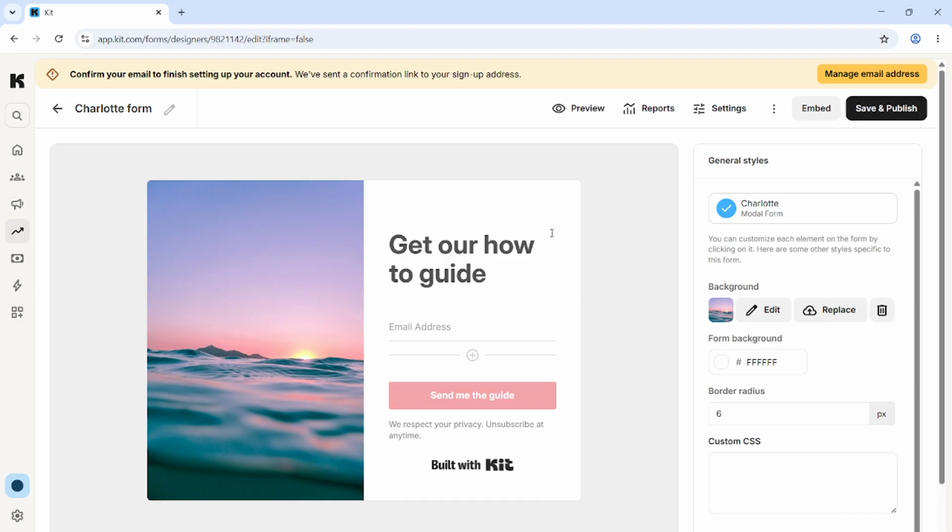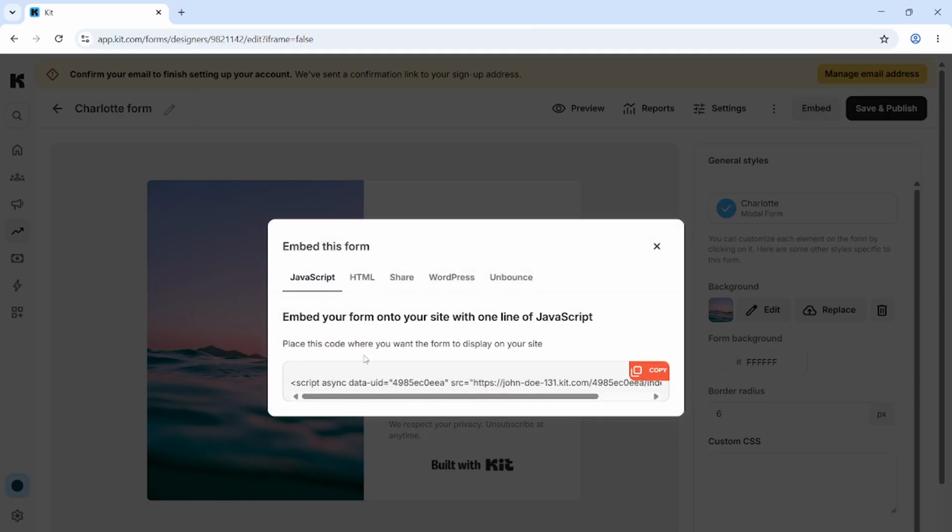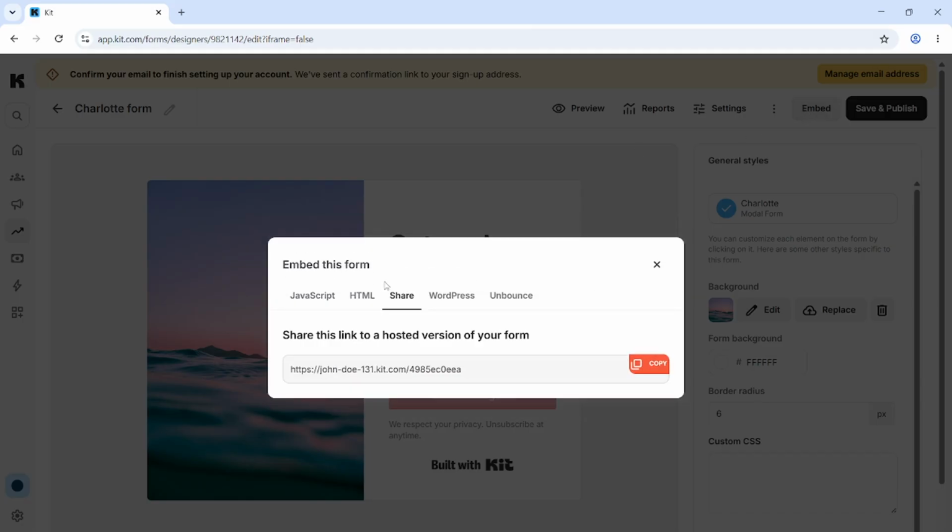Now you will move to embedding. Click Embed and focus on the panel that provides different embed options. Kit organizes the code steps so you can place the pop-up where you need it. This is the transition from creating the pop-up to installing it on your Shopify theme.